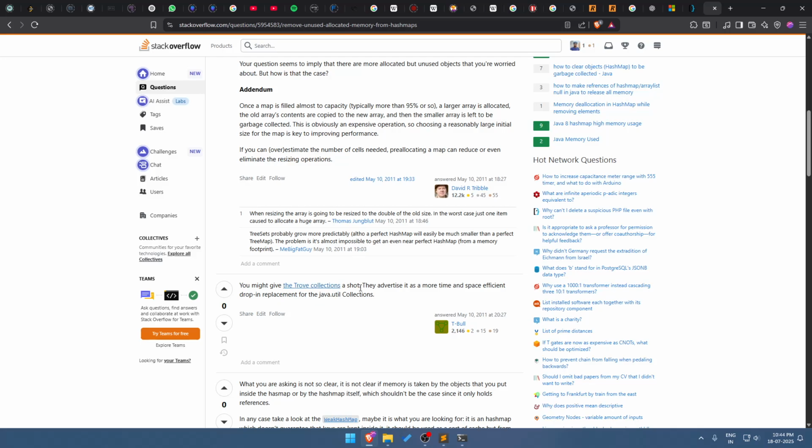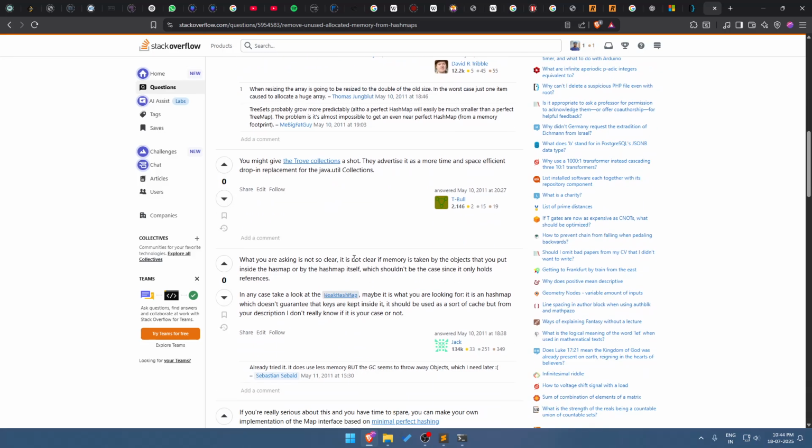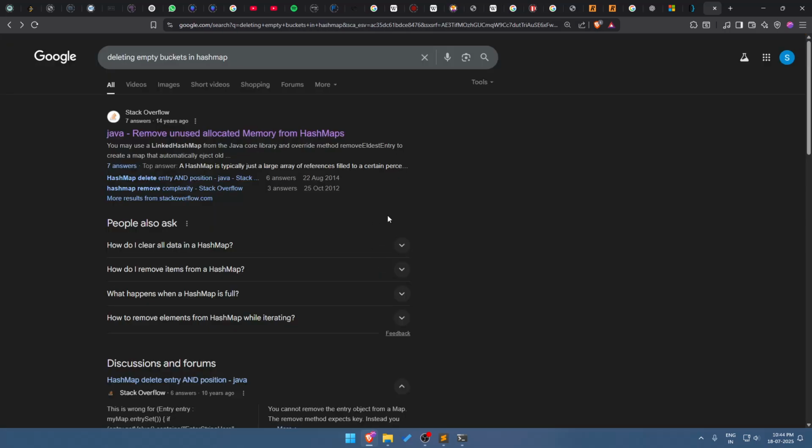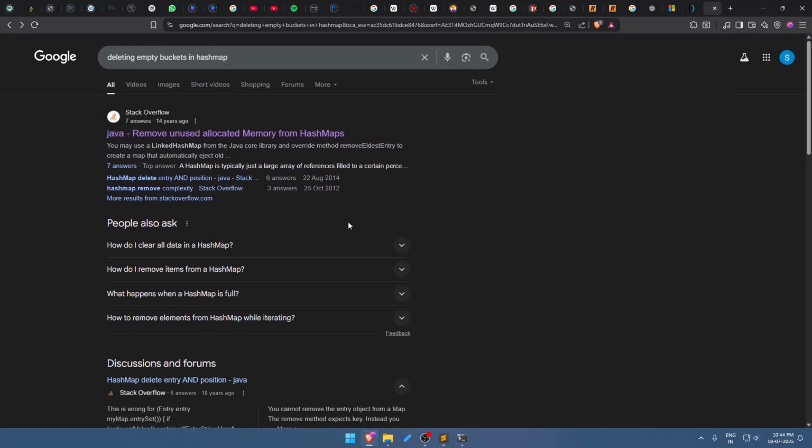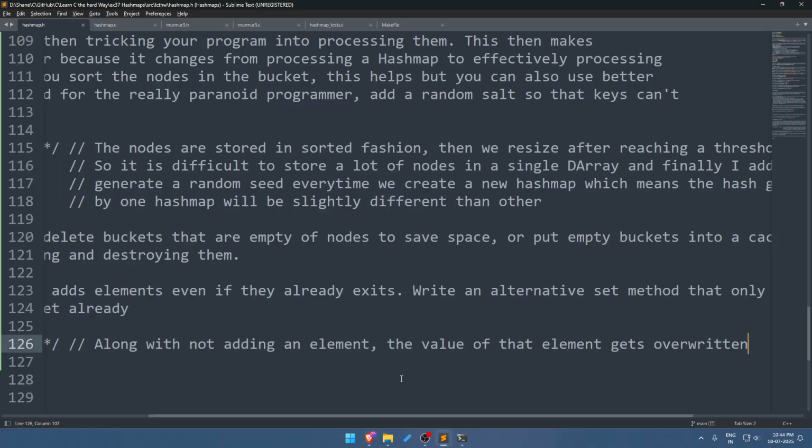Right, okay. The explanation is not clear. Yeah, that's what I mean, right? Why would you want to change the size of the map? So I will call it a day.